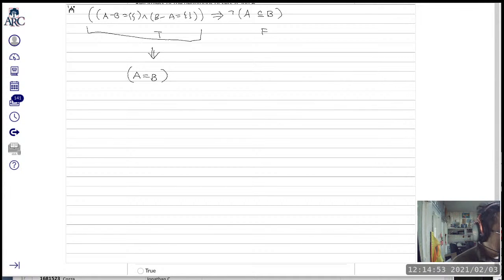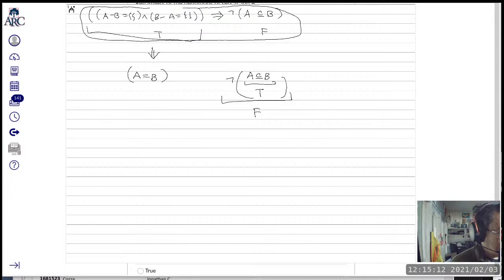So now we look at A equals B. If A does equal B, then A is a subset of B is true. And then you have a negation in front of that, which means this entire thing is false. So in this case, this claim is not true. Okay, it's not always true.